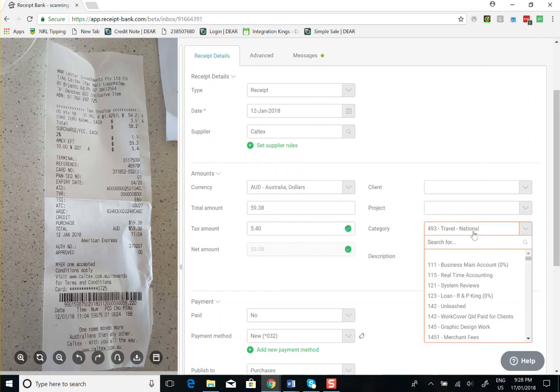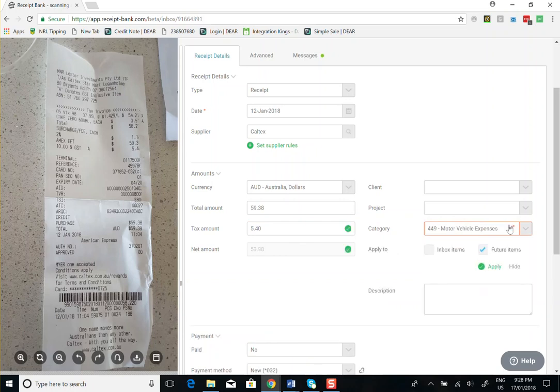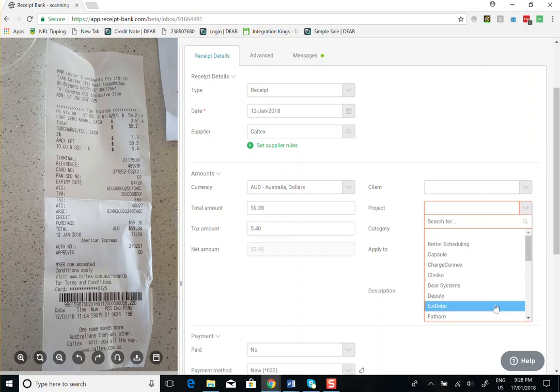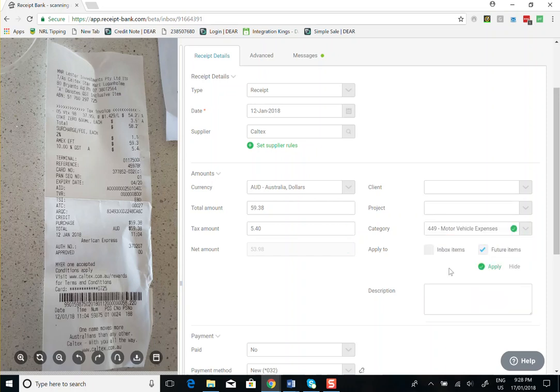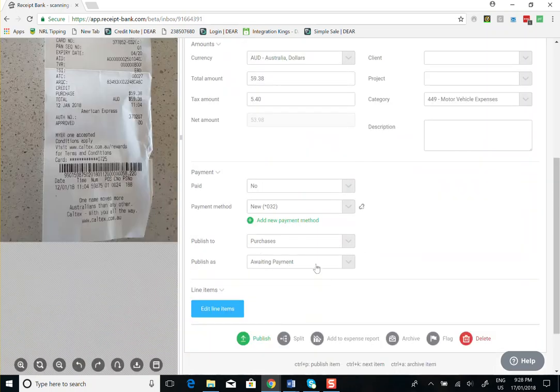Then over here, you would put it to motor vehicle expense, if that's where you're coding it to. Under projects, you have the option for tracking categories. You'll see here that because we've changed the coding, you can tell it to remember that for the future. You just hit apply. And once we've done all this, the amounts section is correct. We move on to the payment section of the processing.